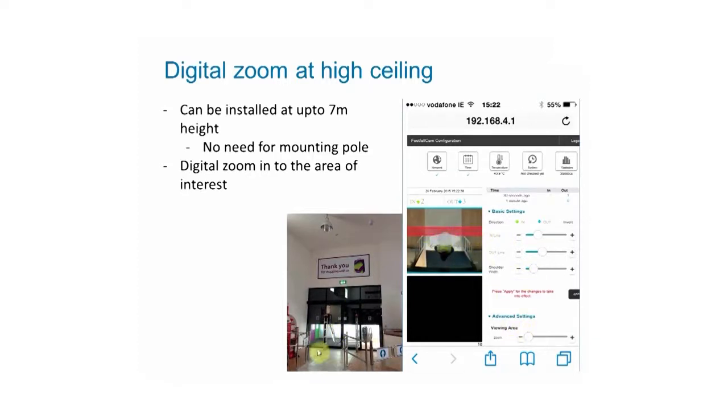So for example, this one, if mounted at that height, we will be looking at probably the whole shop floor around this area, but we have zoomed into this area of interest, so that we will be only looking at the entrance area. We can also adjust the shoulder width of a person, so that we know the object size. So there are a lot of settings there we can adjust.